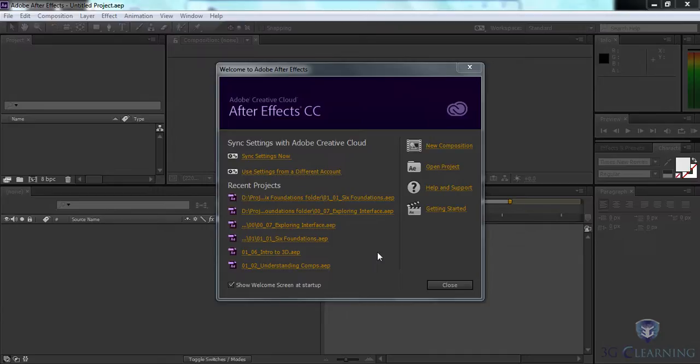Now also in the bottom part of that left half, we have a recent project section where you can quickly and easily just click on any recent projects you've had open. Notice I had 0007 Exploring Interface project open.